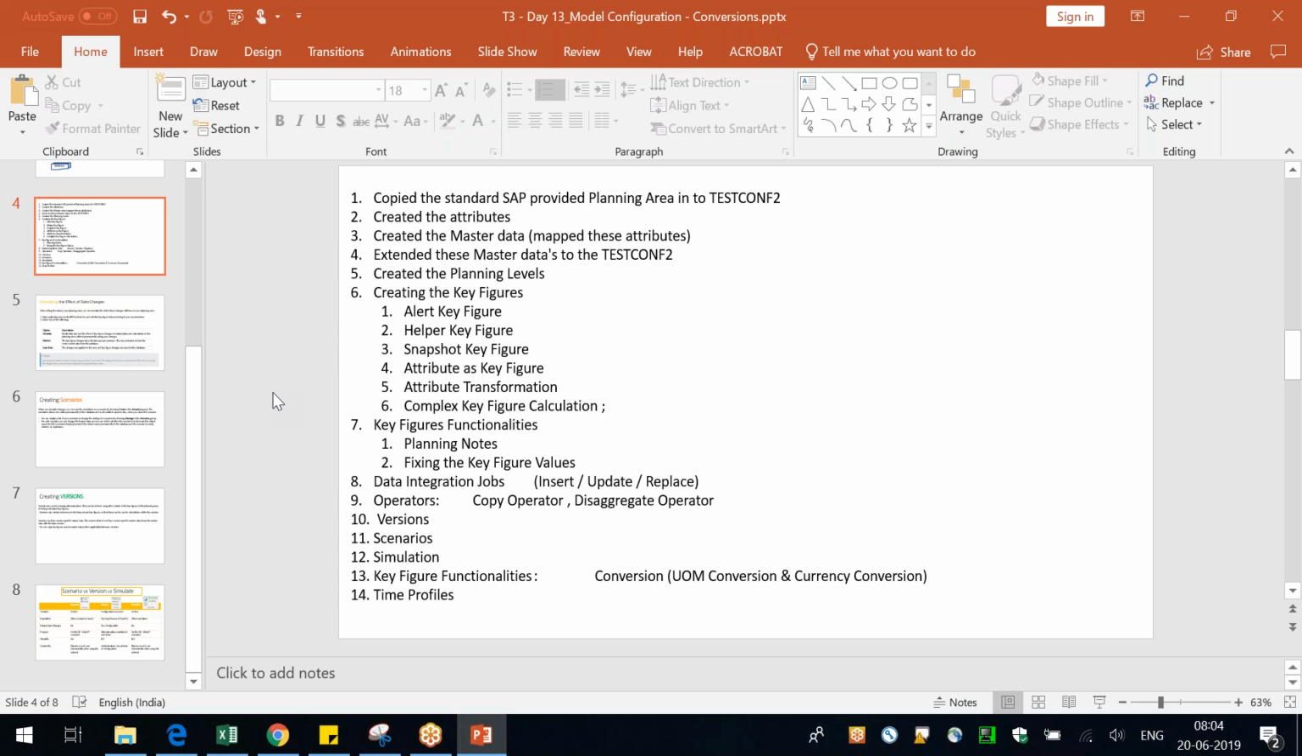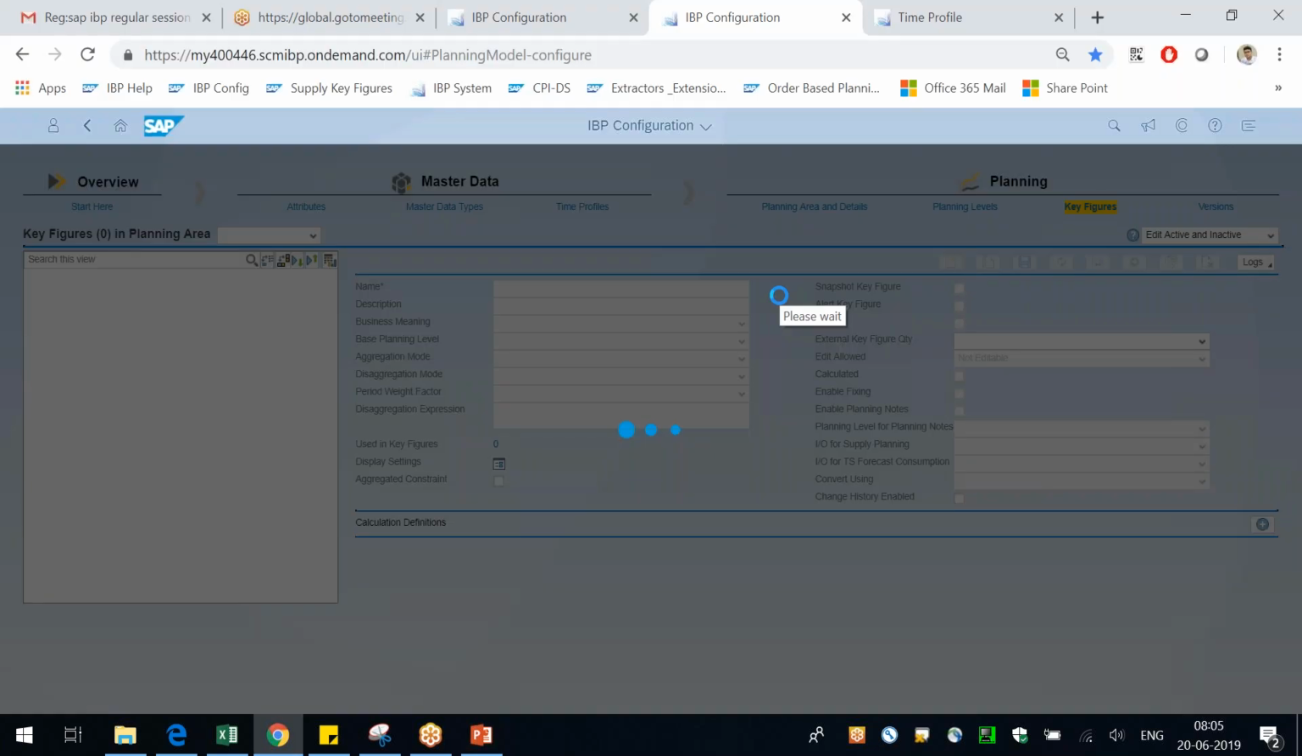Okay, right now this is inactive. Test conf 2 is active. It was changed on the 18th, before yesterday, and it is fine. So now let me go into this planning area. What I'm talking about now is how to restore the active instance of a planning area. Okay, so now let's see. Let's wait for this.